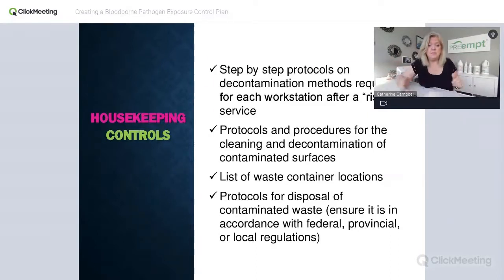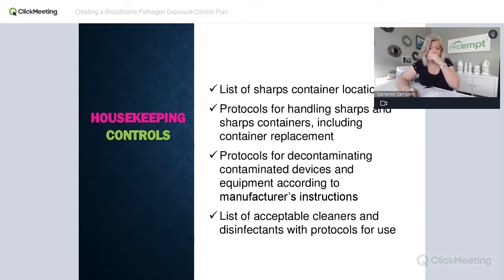That's exposed. Protocols and procedures for the cleaning and decontamination of contaminated surfaces, list of waste container locations, protocols for disposal of contaminated waste, whether it is regular waste or biohazard waste, and ensure that these disposal methods are in accordance with federal and provincial or local regulations. I know this seems like a lot. Once you get the documents, it'll be a little clearer.